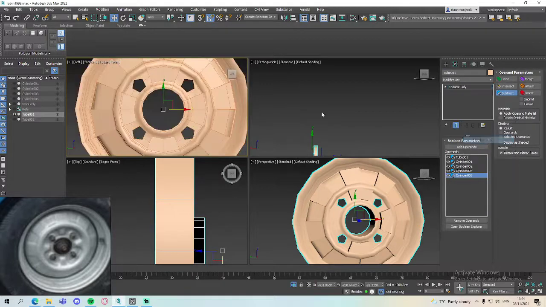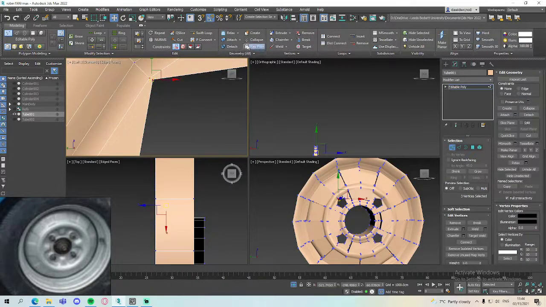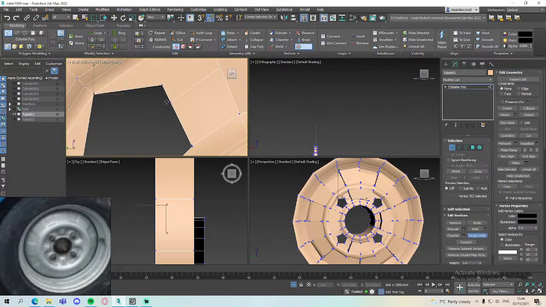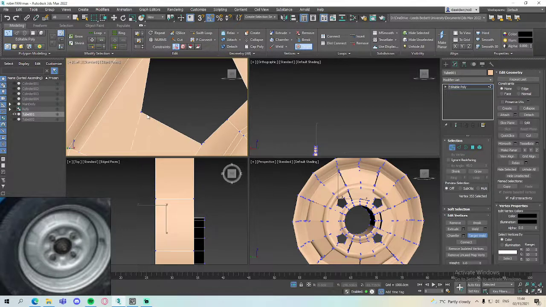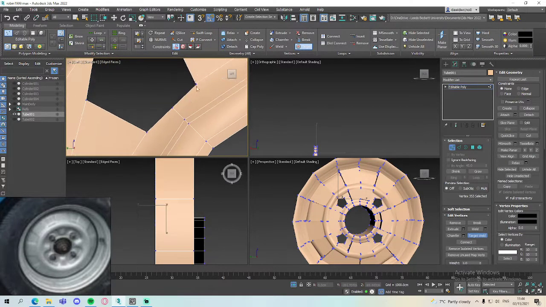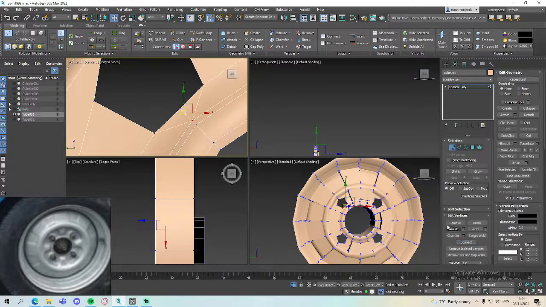I'm going to clean up the mesh a little bit because I've got some intersecting vertices here. So I'm just going to quickly fix that. I'll just do it on one of them, won't do it on all four, just to demonstrate how I would do it.